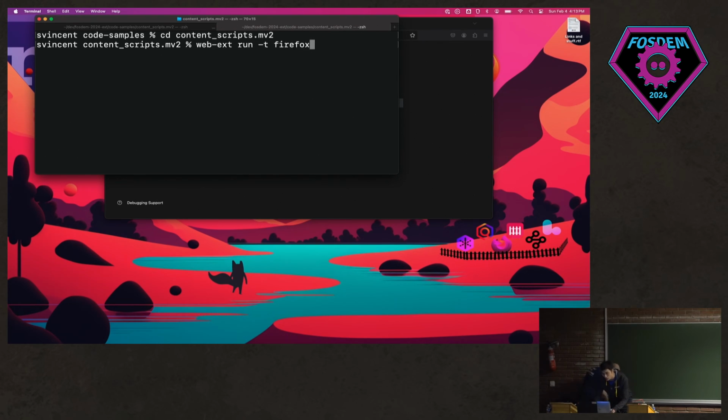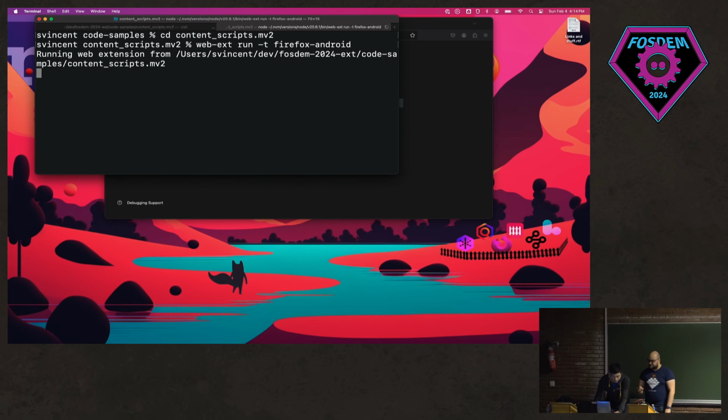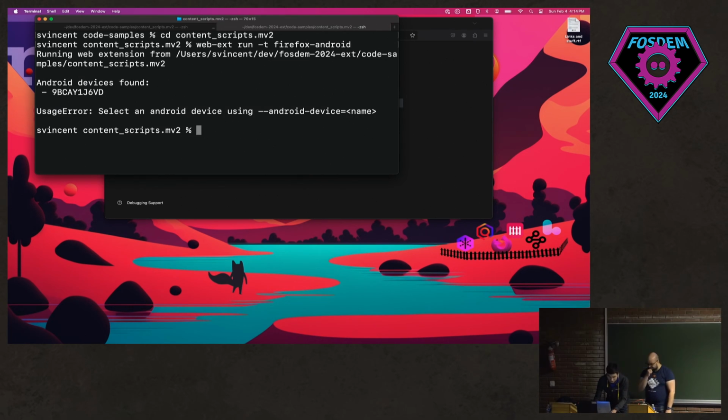There's a web-ext tool, a program that allows you to run or build extensions very easily. It takes care of looking up the location of the browser binaries and packaging the extension and launching it without effort. So web-ext run is the command to run the extension in the current directory. T is target. In this case, we are starting at Firefox Android. And then let's see, does it do anything? Okay, so yeah, I'll show that later.